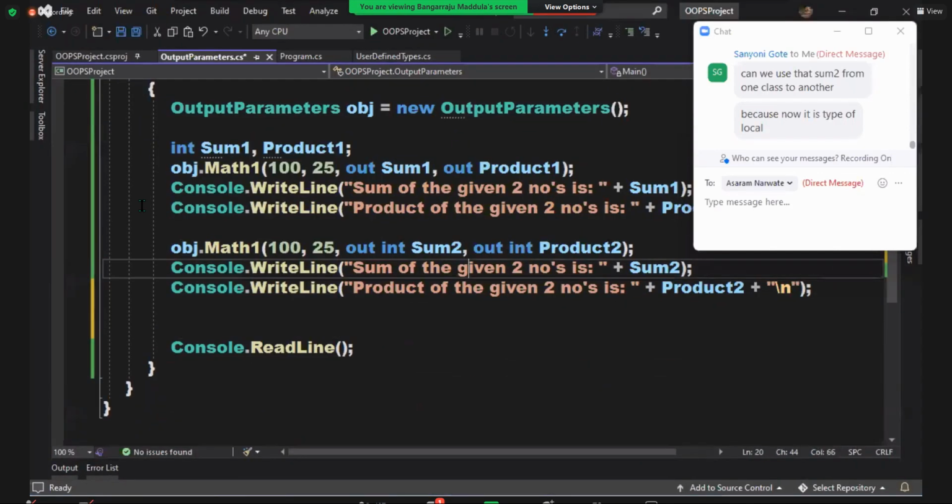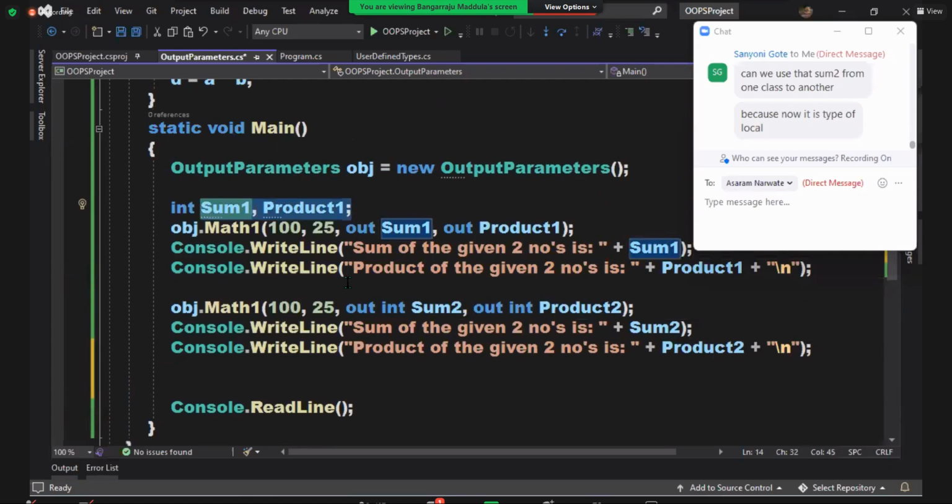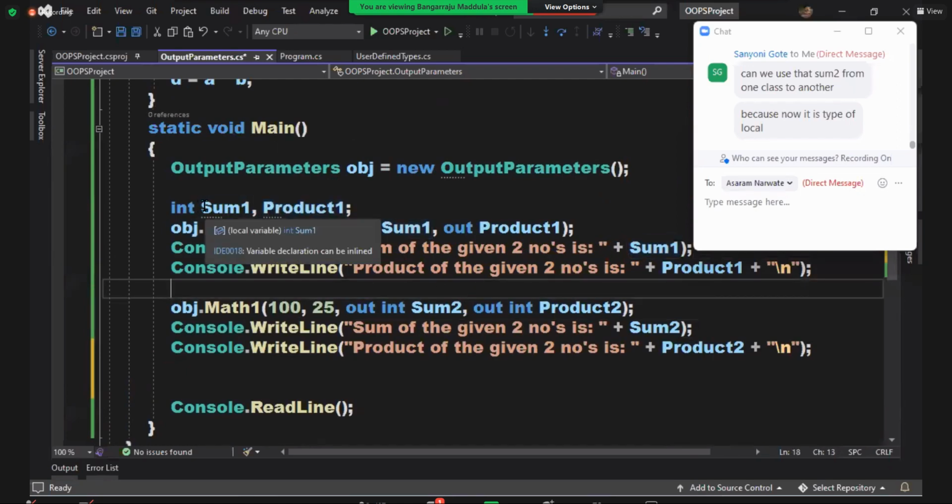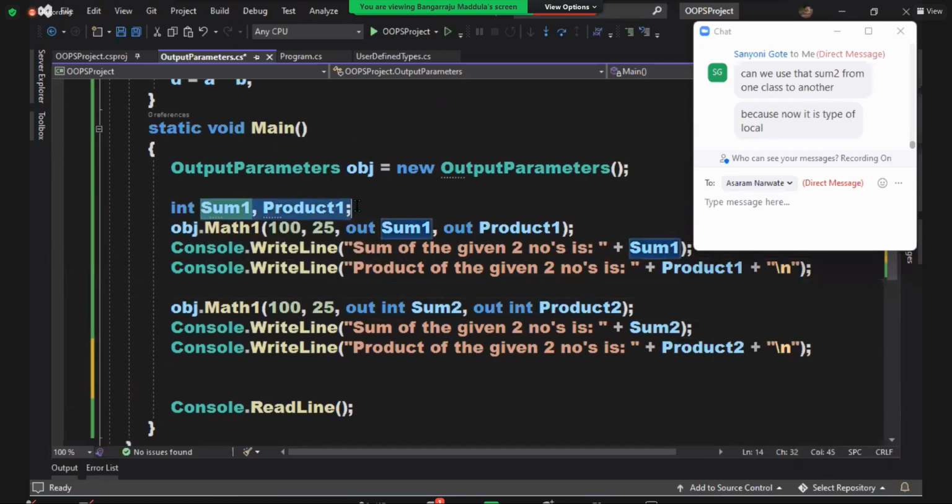They're variables here. You can't use sum1 and product1 out of the method. And you're talking about sum2 and product2. Sum1, sum2, product2. Can I use them out of the method? Tell me. Sum1, product1. Can I use them out of the method? They're variables. You can't use them out of the method. And Sanjay, you're asking about out of the class. Out of the method only is not possible. Why would you go out of the class? Sum1 and sum2 are also local only.